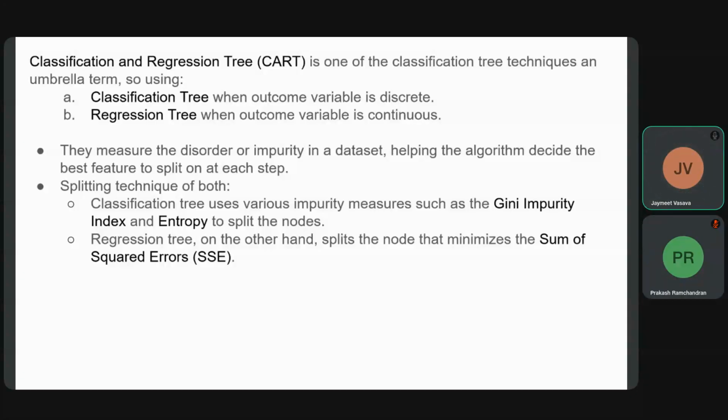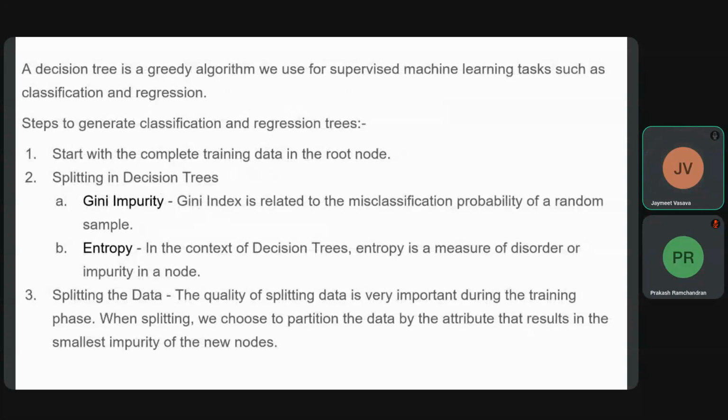A classification tree uses various impurity measures such as Gini impurity index and entropy to split the nodes. We will be further discussing Gini impurity as well as entropy, and what they are and how they work. A regression tree, on the other hand, splits the node that minimizes the sum of squared errors. Decision tree is a supervised machine learning algorithm that can be used for classification as well as regression.